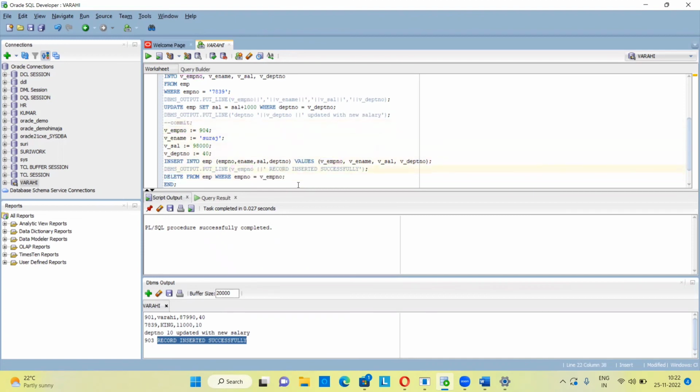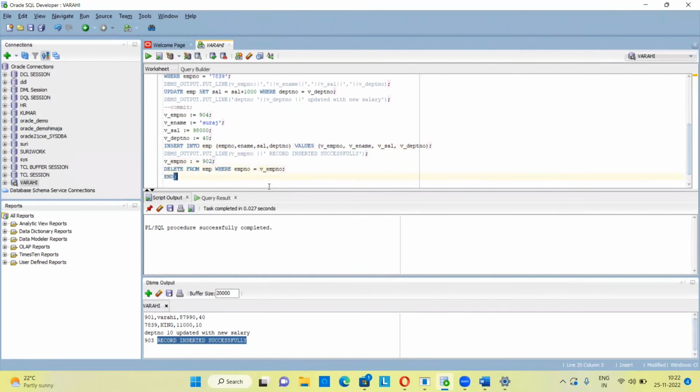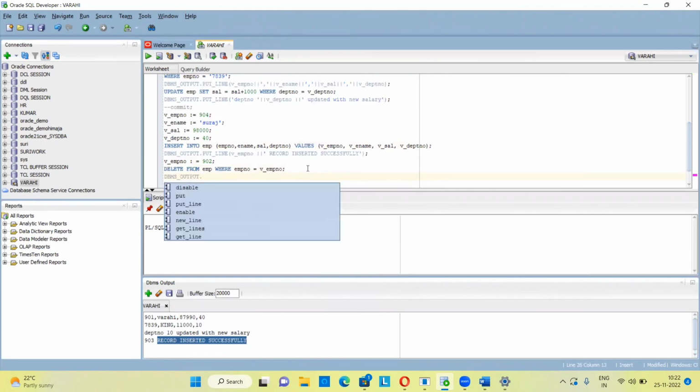You have to reinitialize that value definitely. Okay, so V employee number is equal to, I'm reinitializing that value with 902, for example. Right now in this place it will be having 904. So I don't want to delete that same record. So that's why that 904 value I'm overriding here. After inserting, I'm overriding. Even after printing, I'm overriding that value with 902. So here I'm going to delete 902. Okay. So just to know whether it is deleting or not, I'm writing this DBMS output also here.